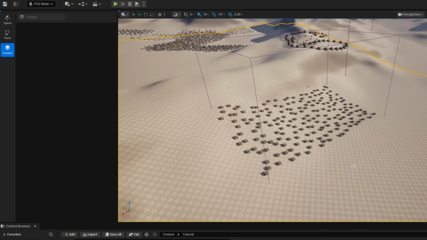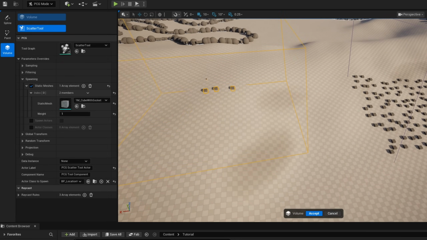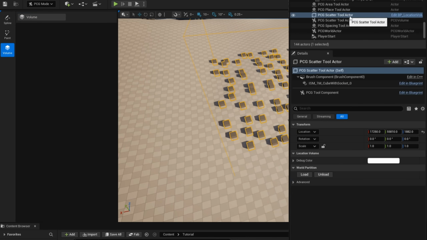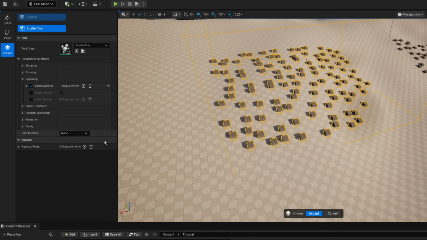But if you do this, then with nothing selected, if I go back to volume and I draw out a new one here, let's give it some cubes, let's drop it down, and then I hit accept, you will see here, there's the PCG scatter tool actor, and there's our blueprint type. And that of course opens up the full version. But unfortunately, you cannot just plug in the blueprint that you want to use here. You have to do it on the actual graph, which is slightly different.